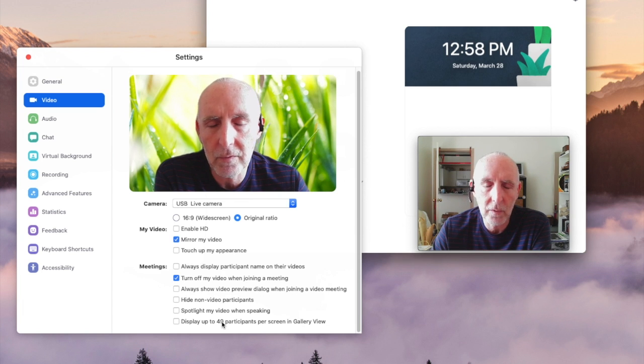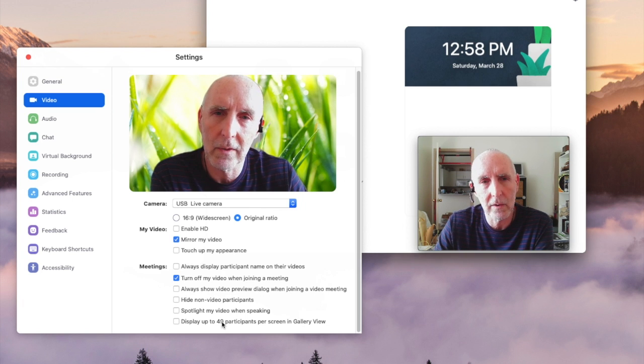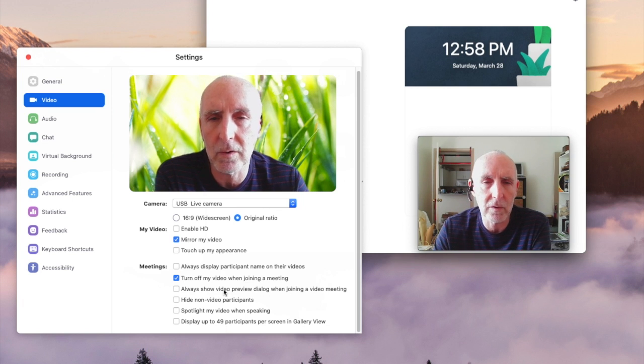And then display up to 49 participants. You can have 100. This will display 49 of those people, so you don't have to do the scroll. I just leave it. I think I have 5 or 6 that show up, and I just scroll through and look at who that is.